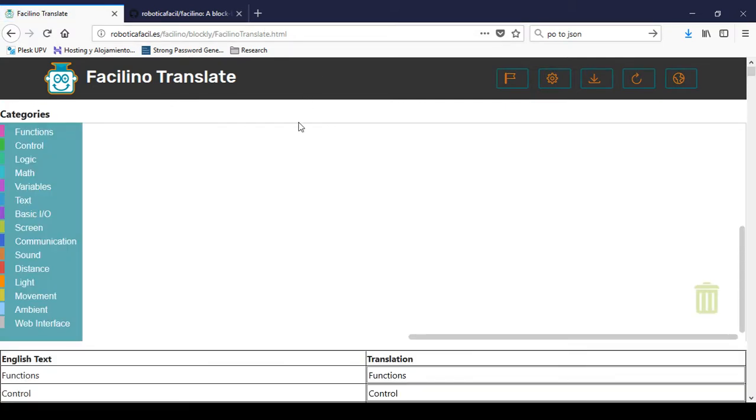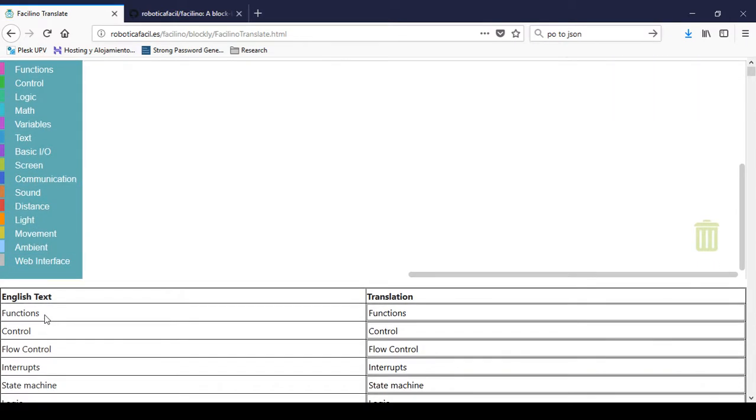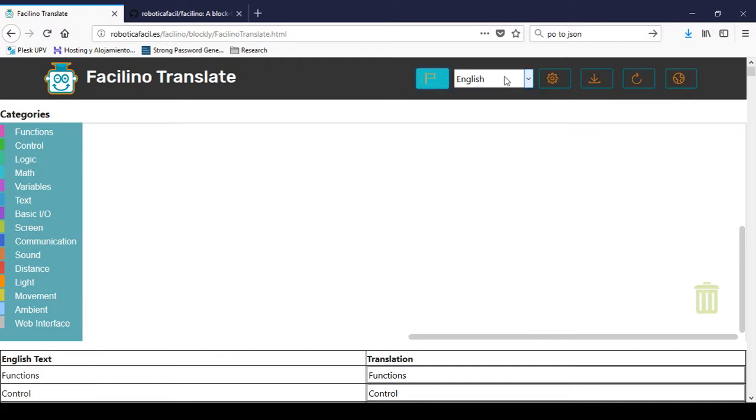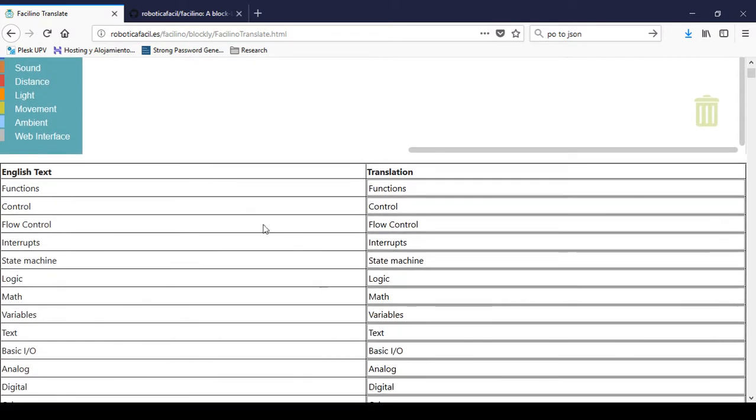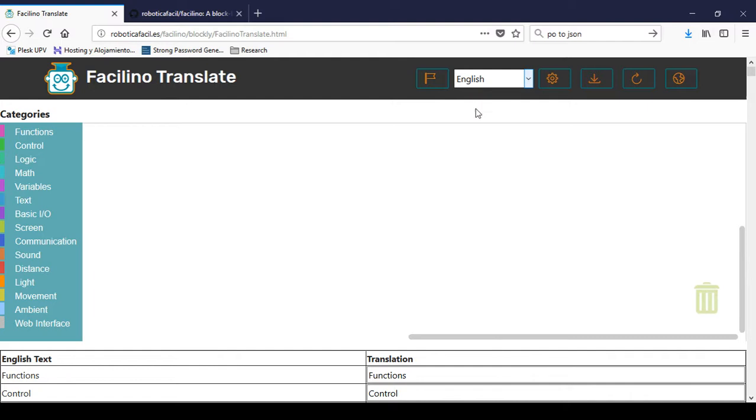Okay, this tool is actually taking all the blocks of Facilino and providing you with the original English text and the corresponding translation. By default, the language is English, so this translation corresponds exactly. So this text here is exactly the same as that one. But you can select a different language in order to translate Facilino.